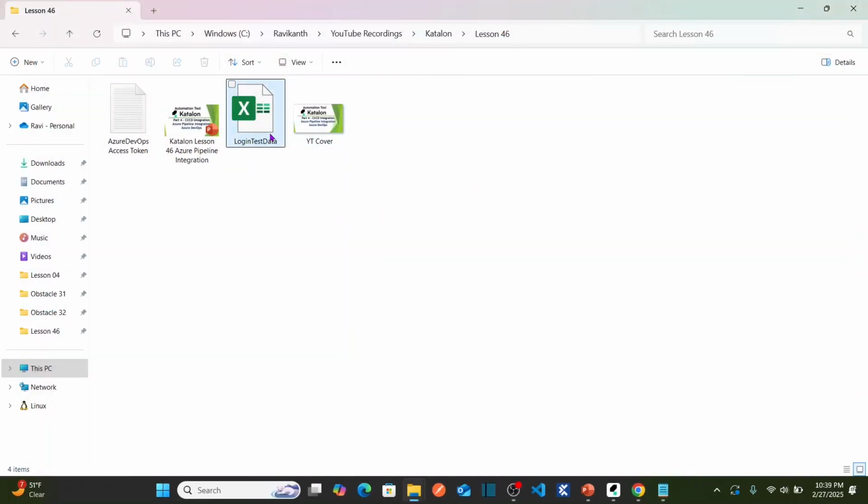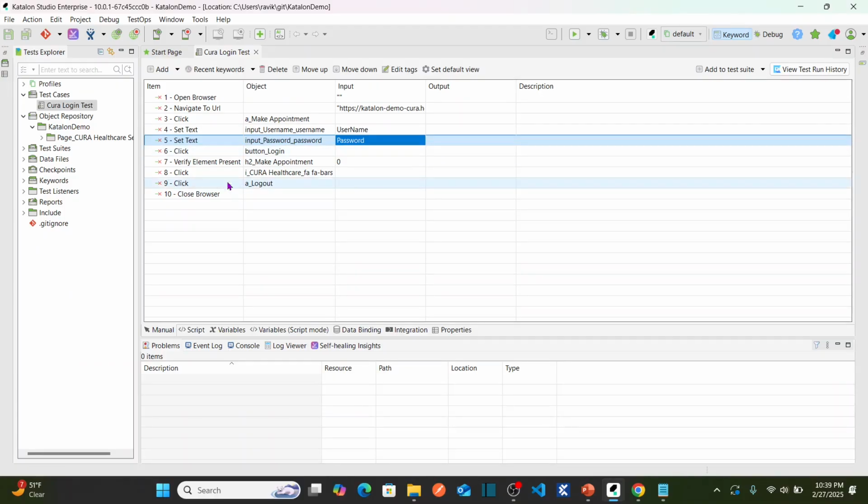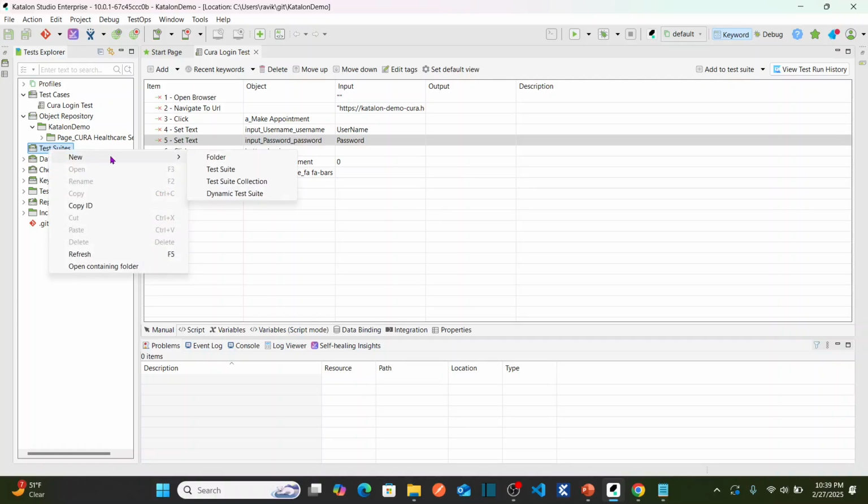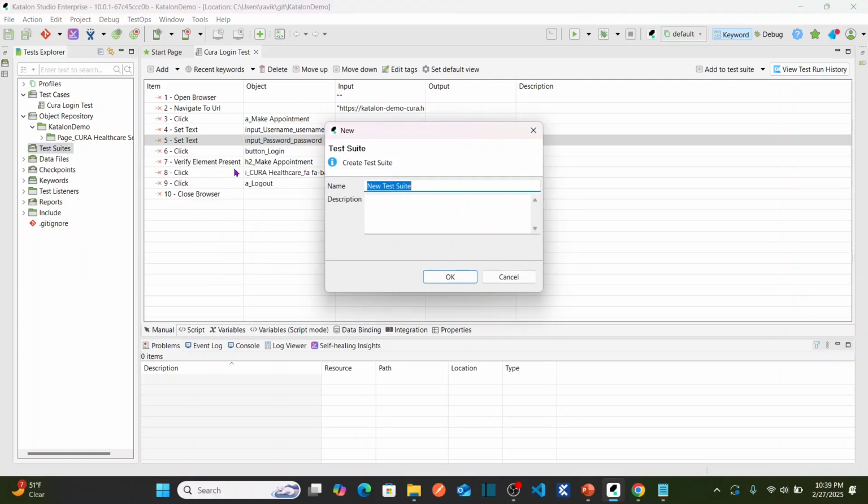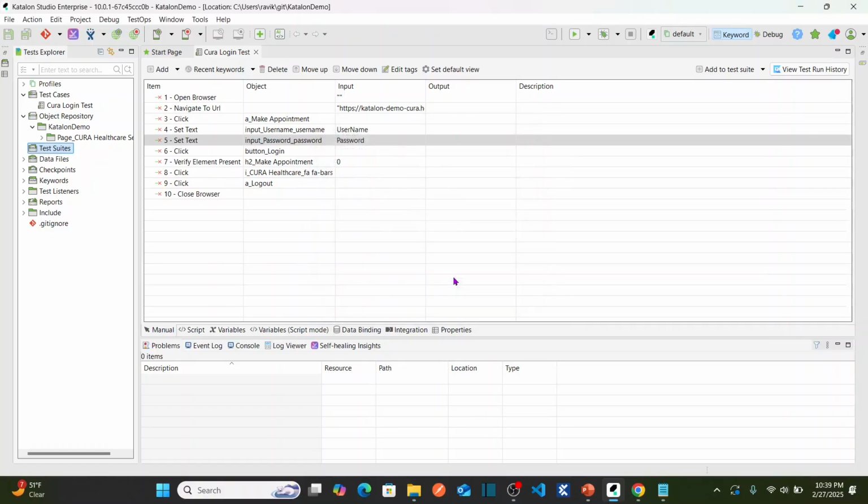So which means I have login test data available in an Excel sheet. Let's go back to our Katalon Studio. Now let us create one test suite. Right click here, new test suite. I'm going to name this smoke test. Click OK.